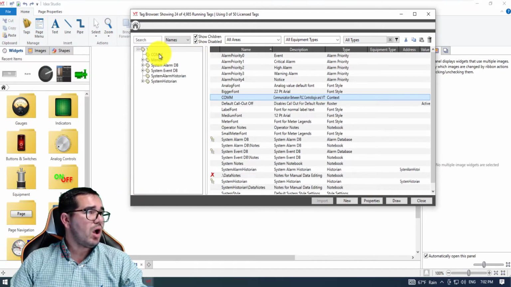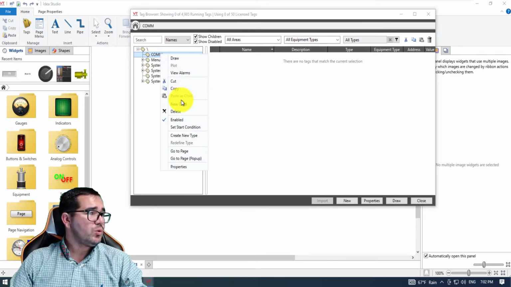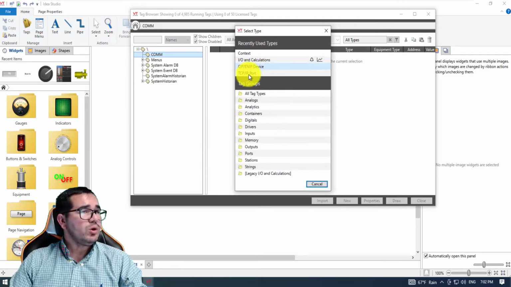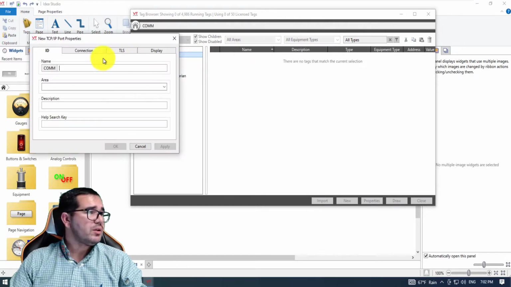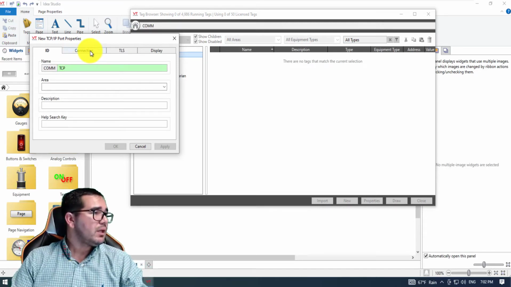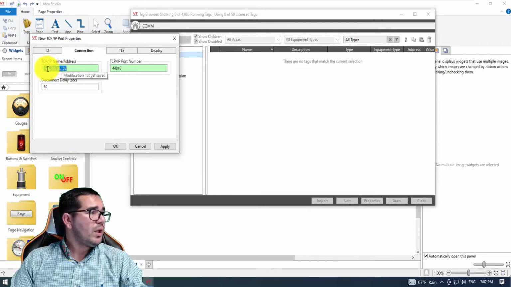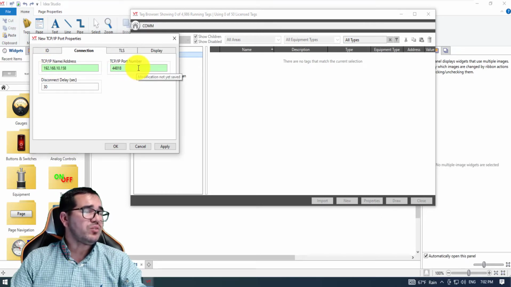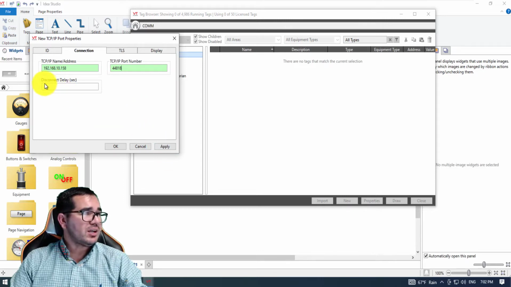Okay, so we have come here. The next thing we're going to do is a new tag, and we're going to add the TCP/IP port. I'm going to put just TCP, and the connection will be 192.168.10.158. For a Rockwell PLC, a Controllogix PLC, we're going to use port number 44818. We can put 30 seconds for the disconnect delay, and let me apply.